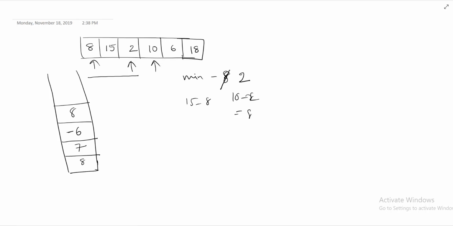Have 8 here. Still 2 is the minimum. And then 6. Is 6 greater than 2? Yes, it is. So 4 needs to be stored. Is 18 greater than 2? Yes, it is. So it is 16. This is 2. Okay. Let's start popping out.